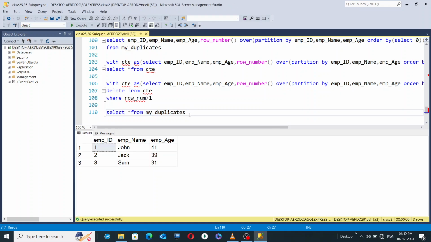Suppose out of these three fields, only emp_id was unique. Suppose under emp_id you had 1, 2, 3, 4, 5, 6. Previously we had 1, 1, then 2, 2, then 3, 3. But suppose the emp_id column was a unique column, that is, in each and every row under emp_id we had unique values 1, then 2, then 3, then 4, then 5, then 6. But emp_name and emp_age suffered from the repetition of records.